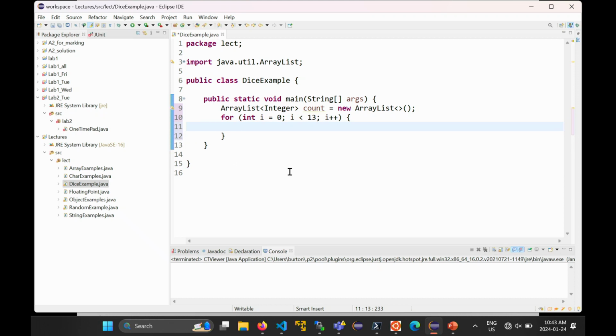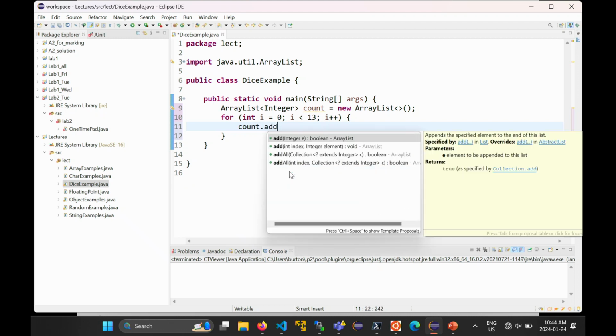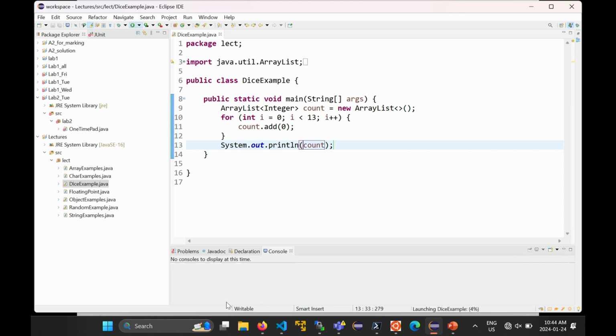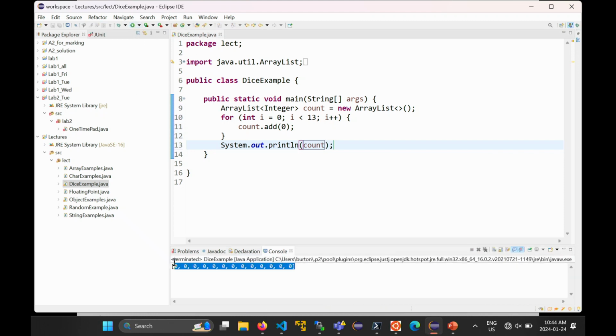And now I want to add a 0 to the list each time in the loop. So you just write count and then add and 0. Add 13 zeros to the list, and there's your list. If you want, you can print out the list here just to make sure that we actually have the correct list. And if you run that, that's the output that you get when you print a list.